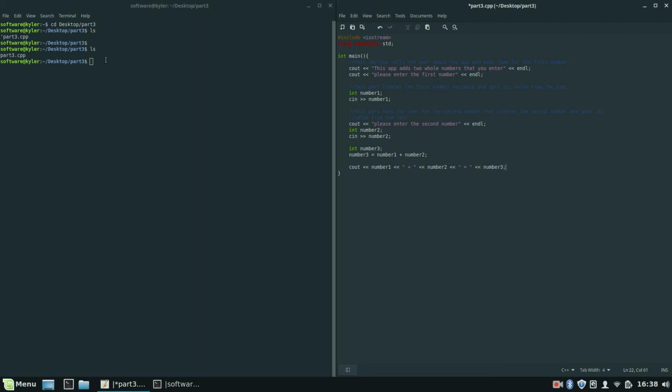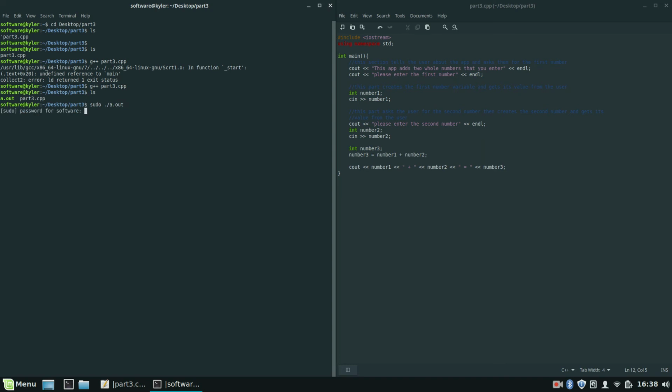And then, like before, let's go ahead and do g++ part 3.cpp. Okay, it worked this time. So all this code is correct. Now we're going to do ls, and we can see the a.out is there. So we'll do again sudo ./a.out. We'll run it, and we'll enter our password.